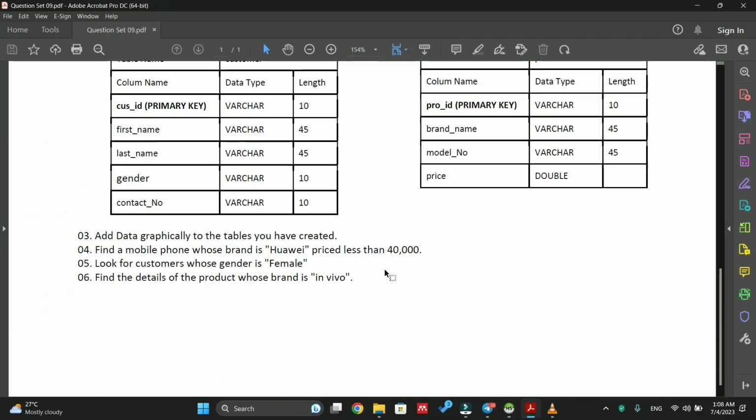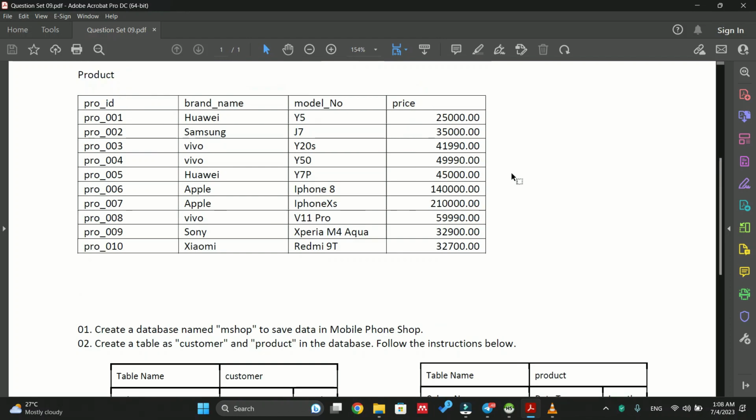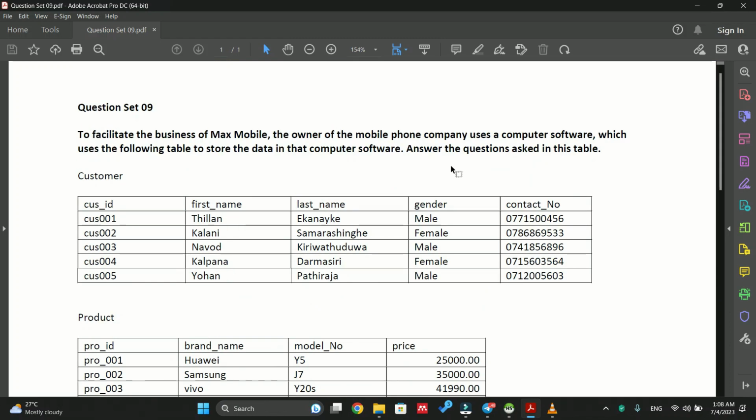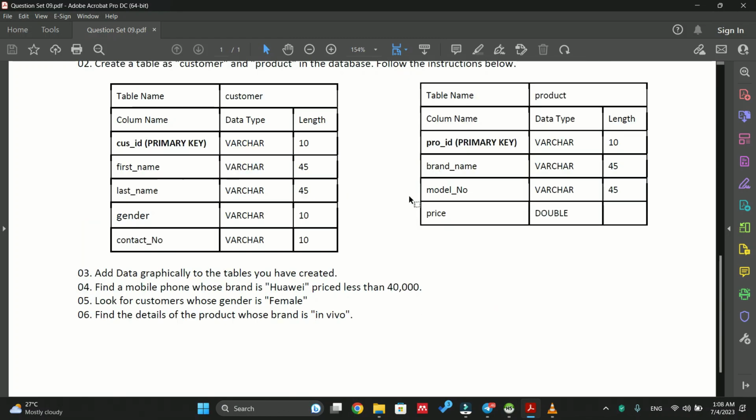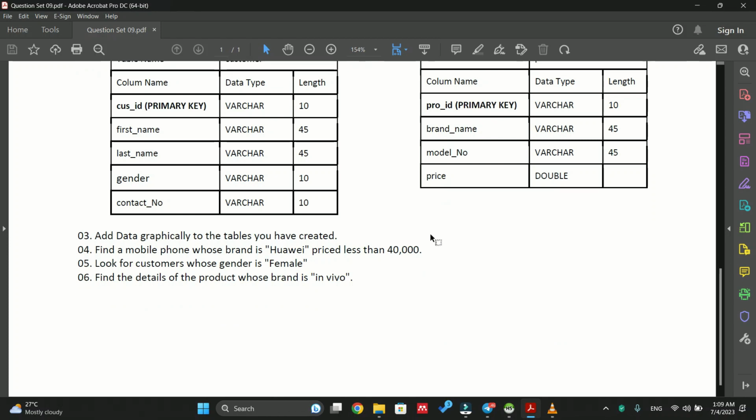So let's look at what we did from the beginning. We had already created this in the question set 8, and we had added the data to these tables graphically. And from the fourth question, we were using the select query and where query, and we also used a new keyword, that is AND. We found out the brand Huawei that is priced less than 40,000 by using where brand name is equal to Huawei and keyword, and then we use the price is less than 40,000.